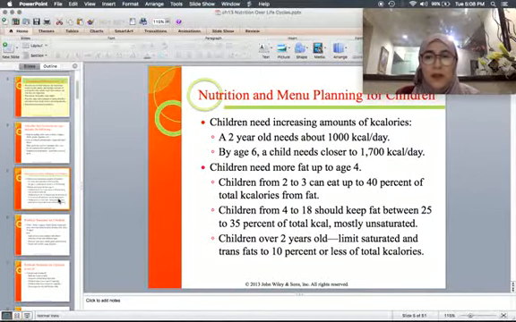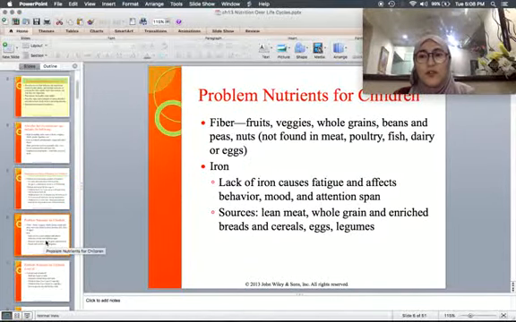Next we have problem nutrients for children. The problem for children is fiber, because they eat less of it. They are picky and wouldn't want to eat fruits, veggies, whole grains, beans, peas and nuts, everything colorful. They don't want to eat it. Because of that, they lack fiber in their nutrient content, and then iron, the lack of iron.